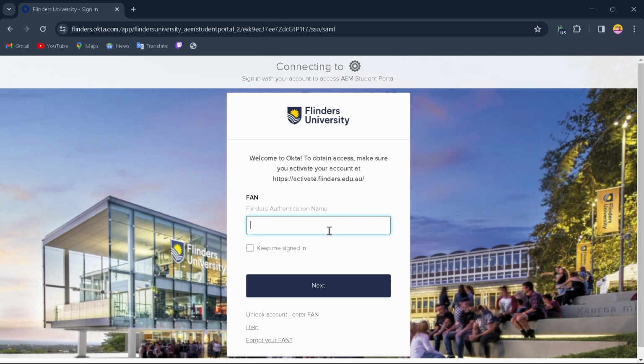But if you have forgotten your Flinders University name, simply tap on forgot your FAN, and after tapping on forgot your FAN, you can easily reset or recover your Flinders authentication name. Do that, and after recovering it, come back to this page and enter it, then tap on next. In the next step you have to enter your password and then tap on login, and by doing that you will successfully log into your account.